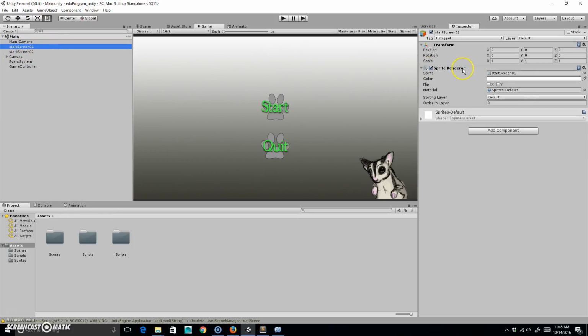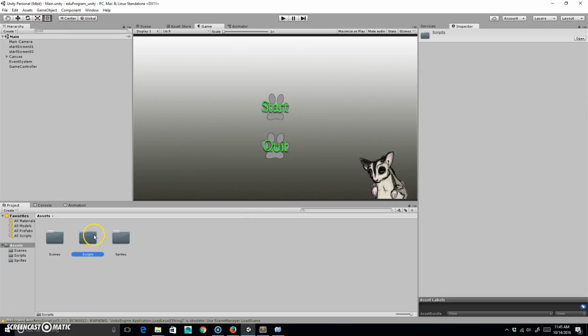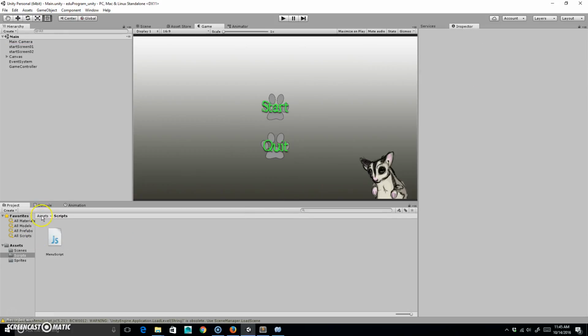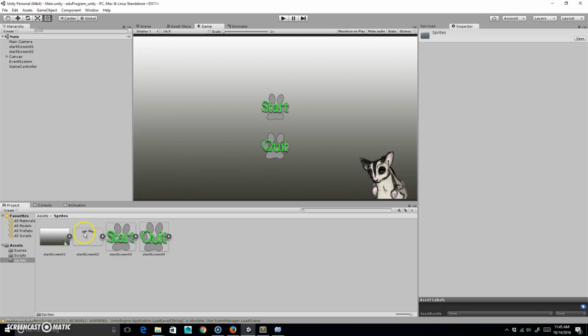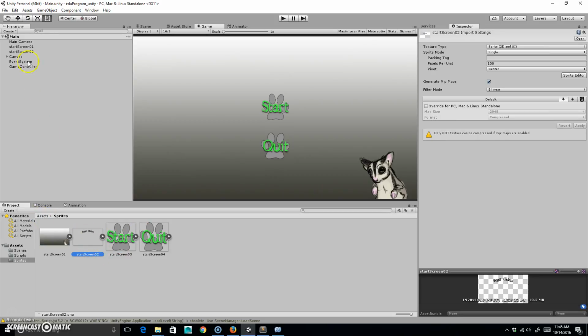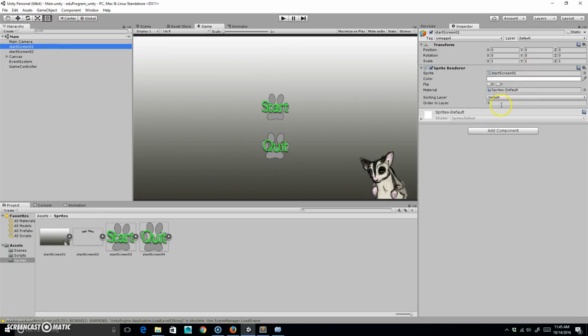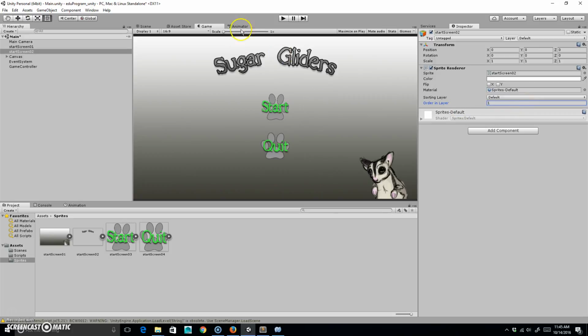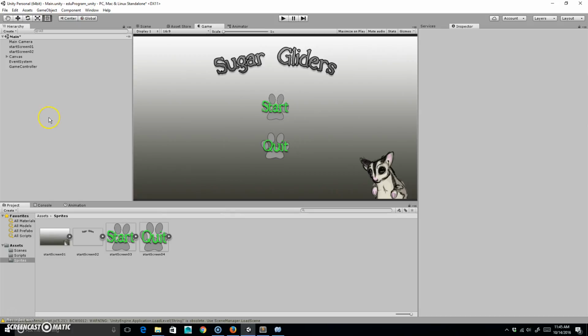Now you can see I'm running into an issue where my screen is not showing up, right? The image that I want, not this one, sorry, back to sprites. This is not showing up. So Start Screen 02. If the current order in layer is 0, if I make this one 1, that will show up because it'll be 1 above. Okay, so there we go. And I'll just go ahead and save that.